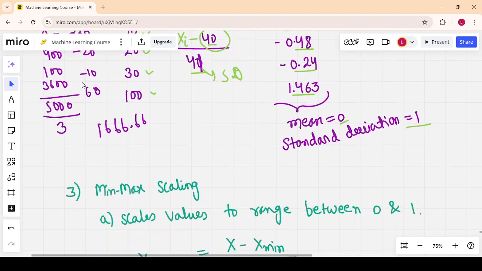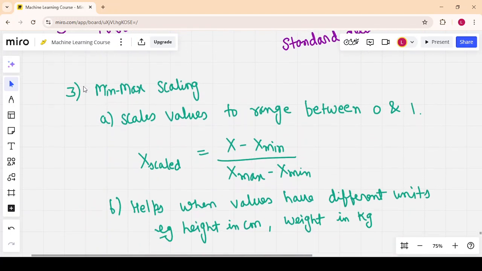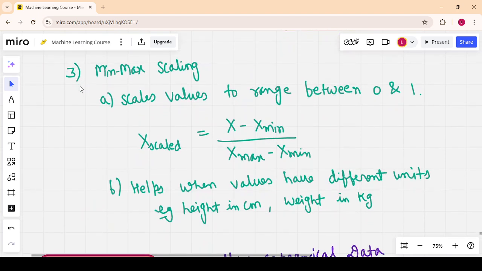And the other method is min-max scaling. It scales the values to the range between 0 and 1. We take each data point, first calculate the minimum value in a feature and its maximum value, and calculate the scaled value in the range from 0 to 1. It helps when values have different units, like height in centimeters and weight in kg. We are trying to scale the values from 0 to 1.